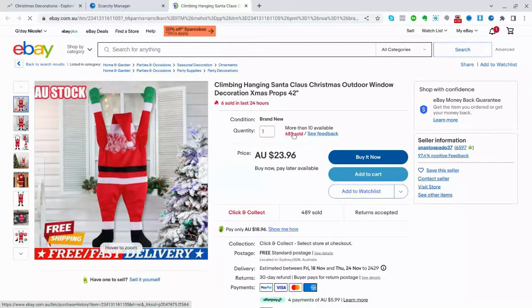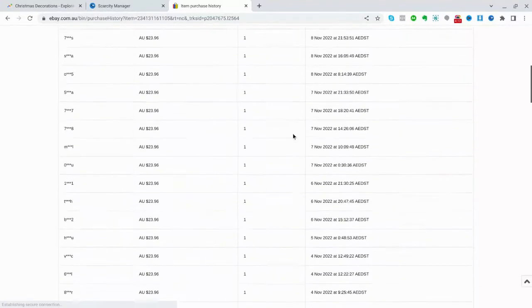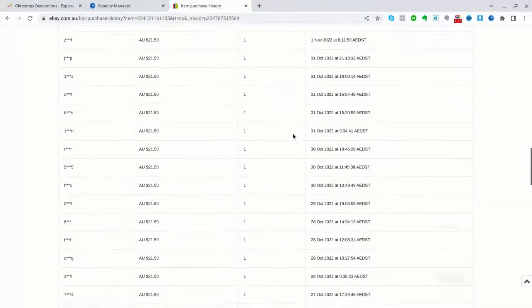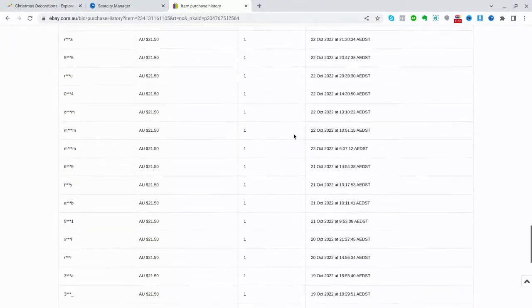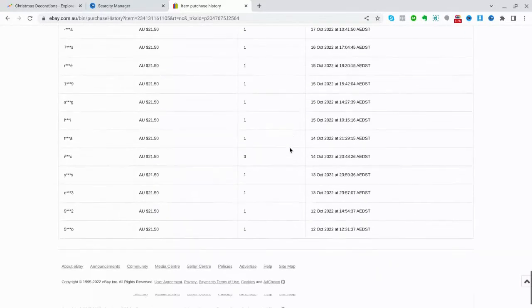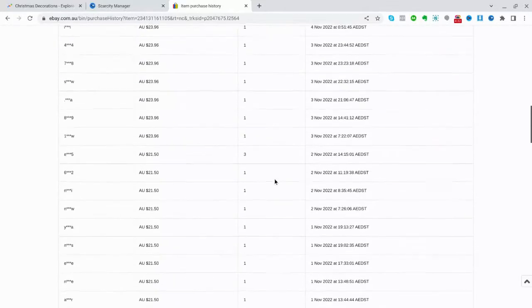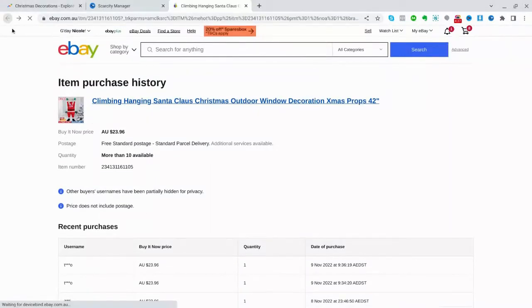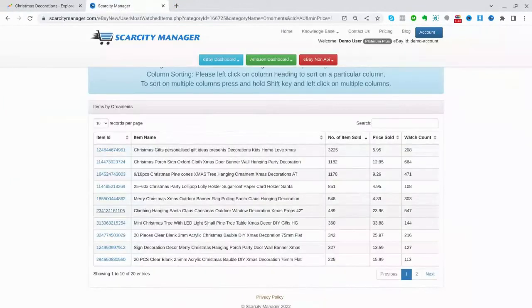Click on this. You can see that's a good hot seller, similar to the rubber ducky Advent calendar. This one is starting off at $21.50, and then, getting closer to Christmas, they've started to increase the price a little bit on this hanging Santa. That one's doing really well. Okay. And we also wanted to take a little look at this little miniature Christmas tree.